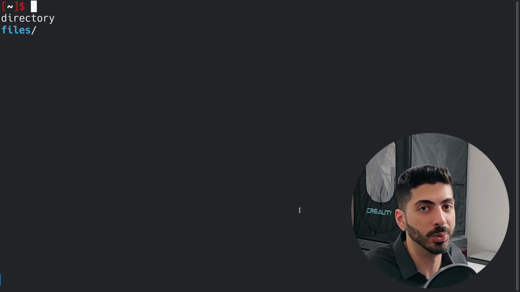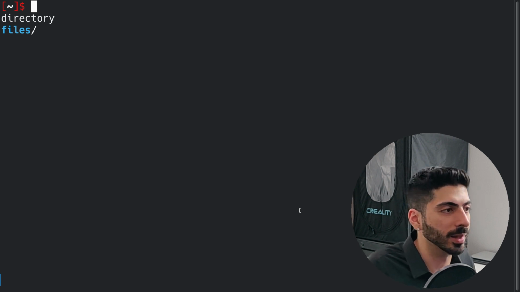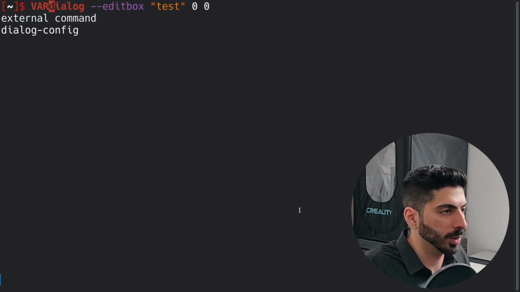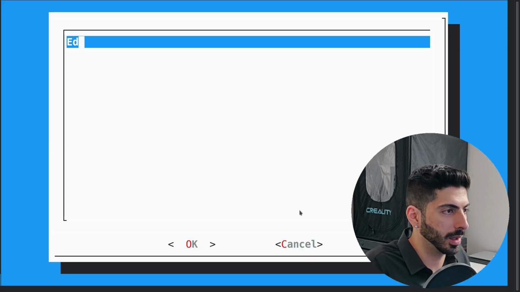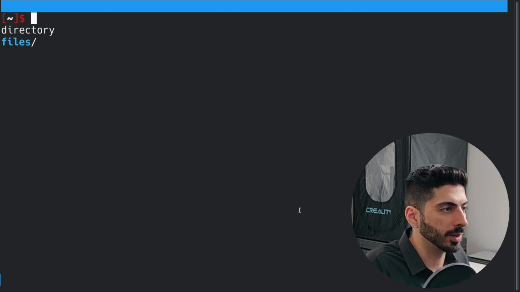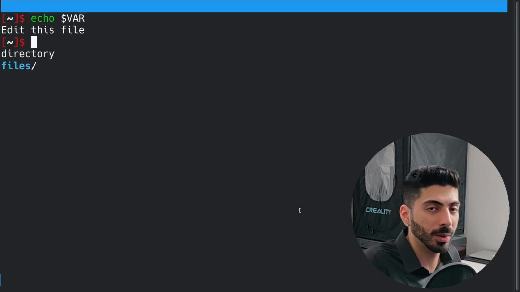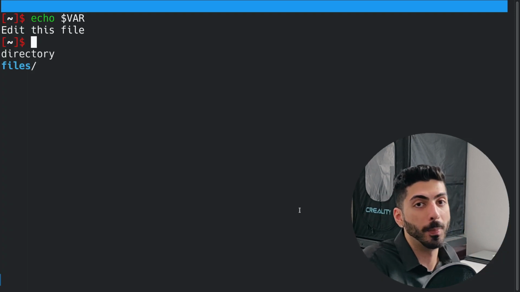So the preferred way to do it, just like using any other dialog command, is that we take this whole thing and we put it into the variable, just like that. Now I can edit this file, save it, and our edit is in this variable, and then we can redirect this variable back to the file.